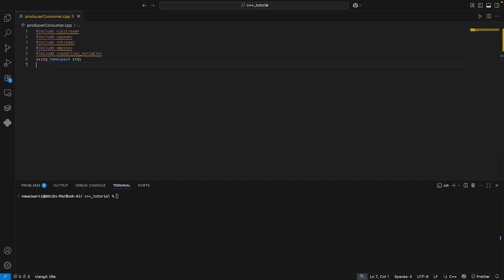After that, we'll create a queue which will work as a shared buffer for us, and then we'll create a mutex to lock the buffer, and a condition variable for signaling. If the producer puts something and finishes its work, it will inform the consumer, and if the consumer finishes its work, it will inform the producer, and vice versa. So how will the producer work?